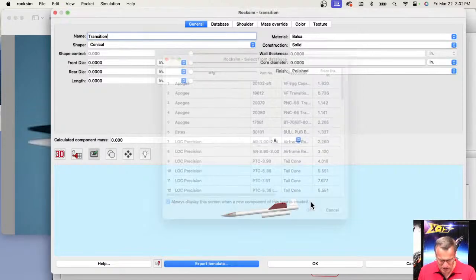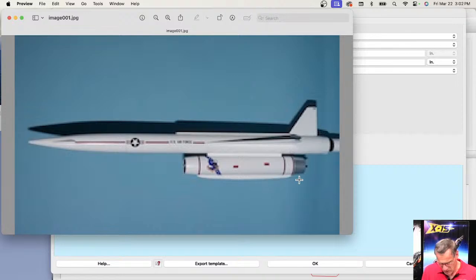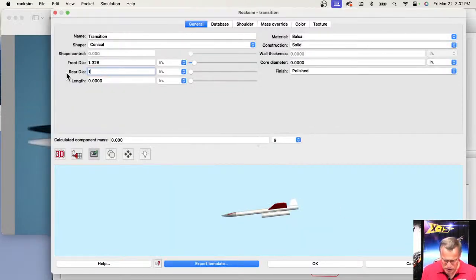All right, so there's the other tube, and now we need to add one more transition to the back of that. Let's see if we can adjust it. It's looking in the database. Don't care. The front diameter is 1.325 or 326. The rear diameter, let's call it 1.1 inches. And the length, we'll call it 1 inch long.